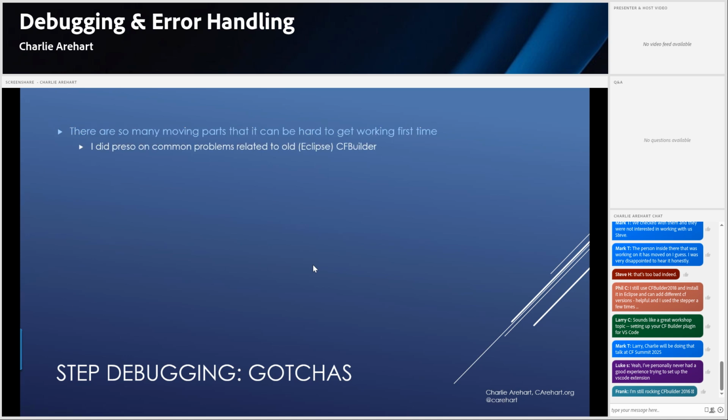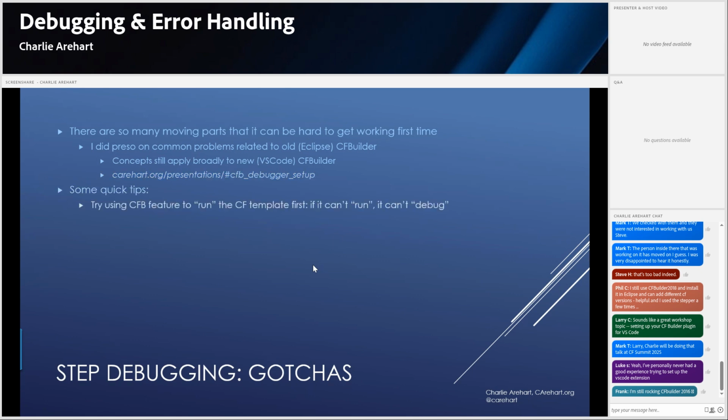I did a prezzo on solving common problems with the old one, and those concepts still apply to the new one. And that talk is right here. I'll just say, if you want to go look at that talk, there's a PDF, and I think there's even a video of it. And some quick tips when you're trying to use the CF Builder feature to run the template. I just want to point this out. Try using that feature to run it.